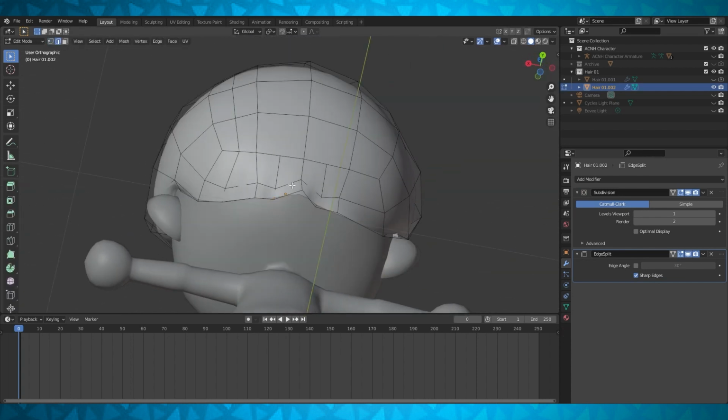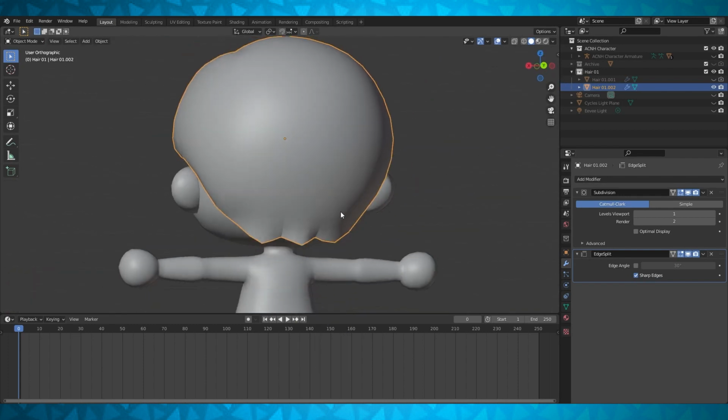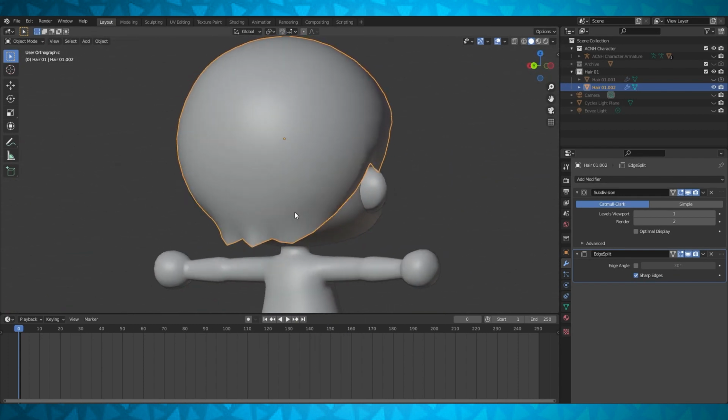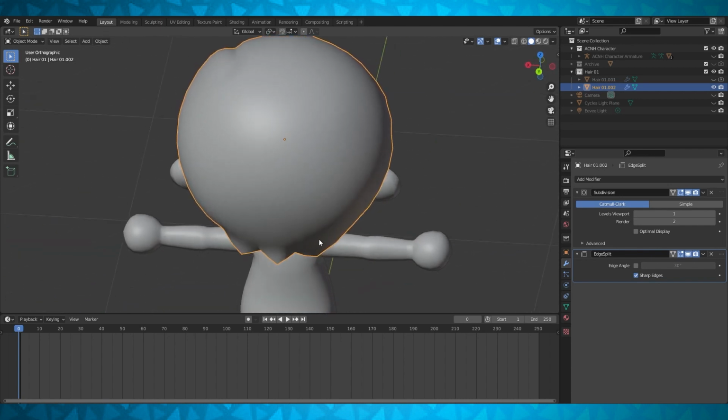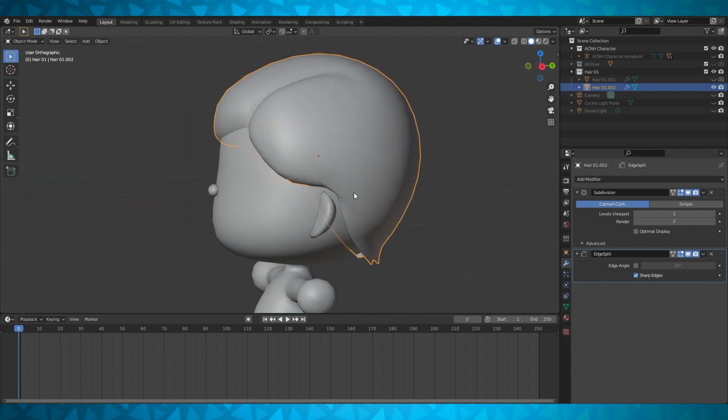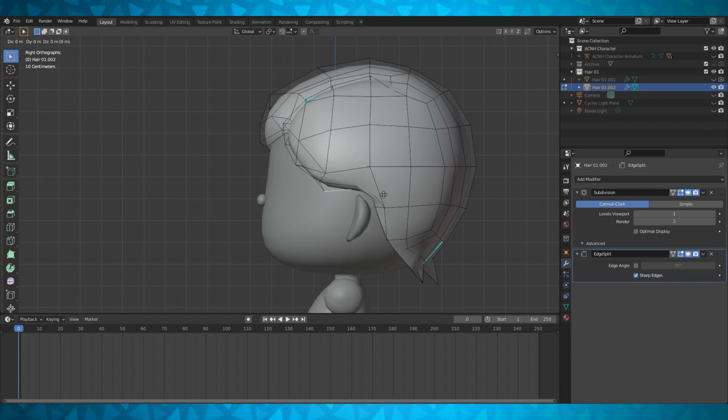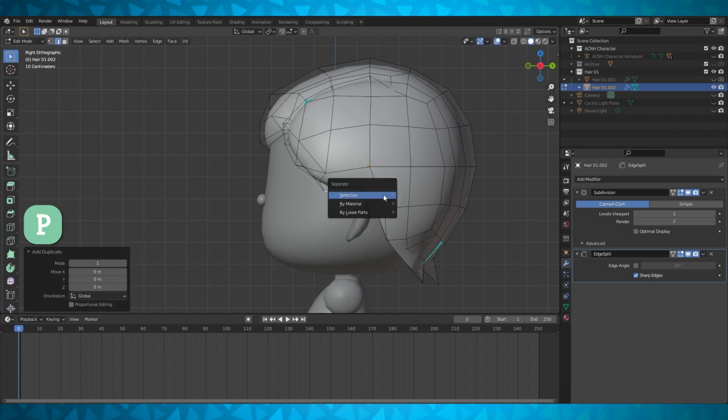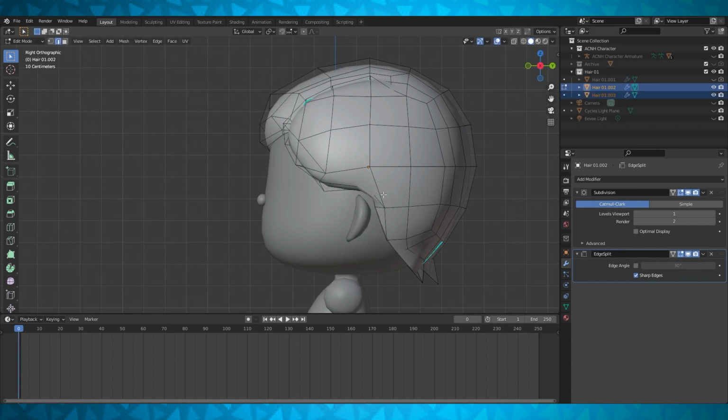With Edge Select, select these edges and mark them as sharp with Ctrl E. You can cut in as many edges as you want back here if you want more geometry, but I think this looks good. Let's move on to the sideburns. Select this edge. Duplicate with Shift D, hit P and choose Separate by Selection. This will create a new object out of our edge.